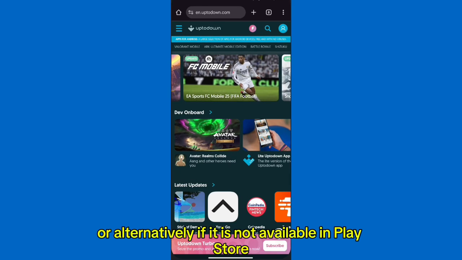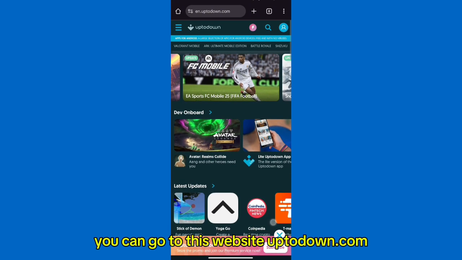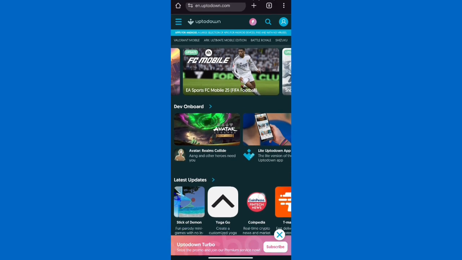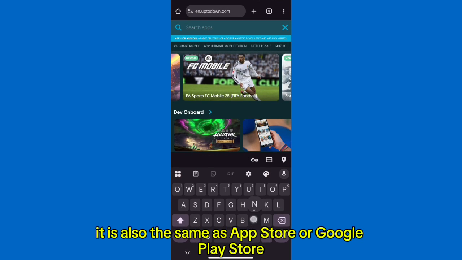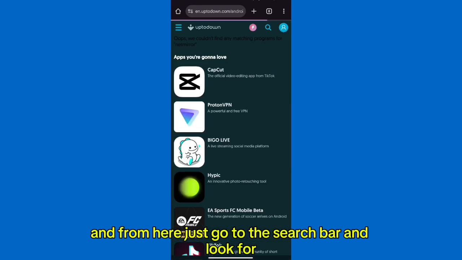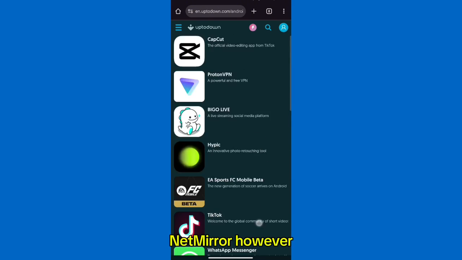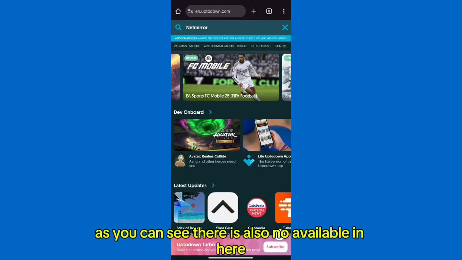Or alternatively, if it is not available in Play Store, you can go to this website, uptodown.com. And in here, it is also the same as App Store or Google Play Store. And from here, just go to the search bar and look for Netmirror. However, as you can see, it is also not available in here.